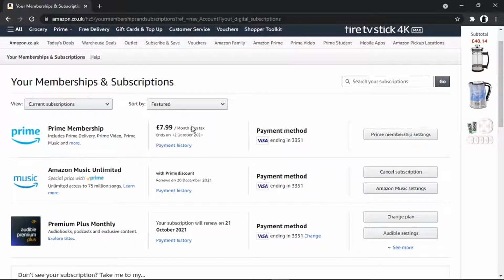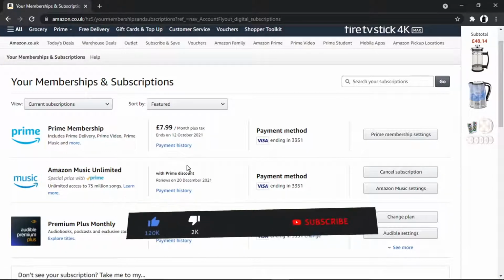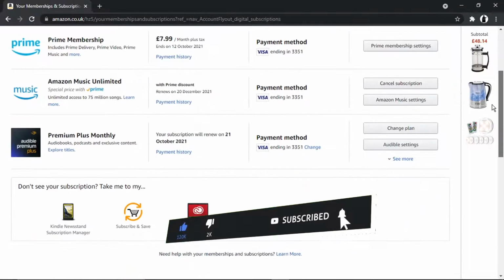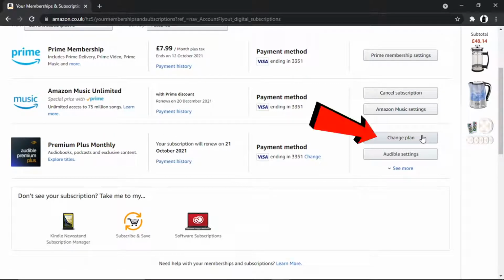You can see at the moment I've got a membership for Amazon Prime, I've got Amazon Music, and I've got Audible down here, Premium Plus Monthly. So what you're going to want to do to actually cancel your subscription is come across to the right hand side of where the Audible one is, and click onto change plan.